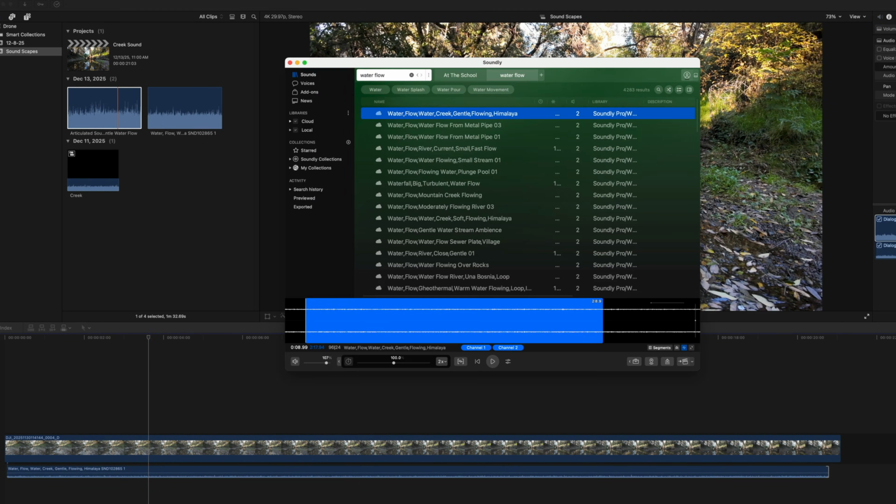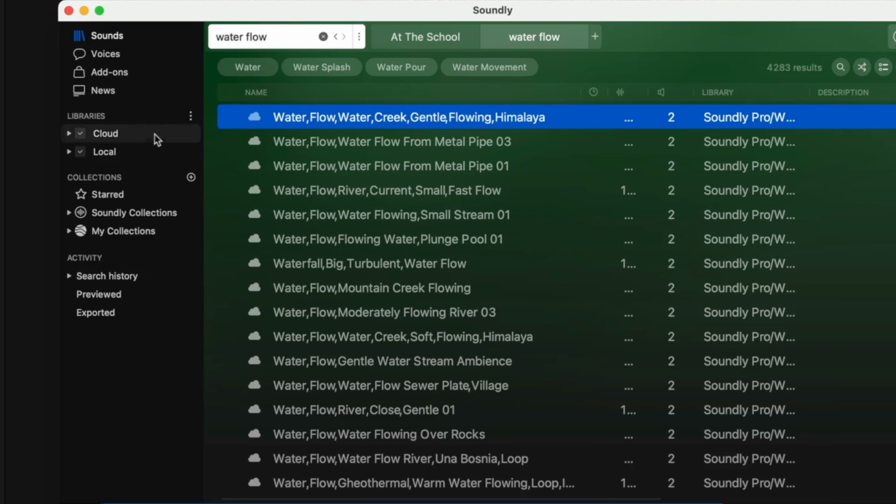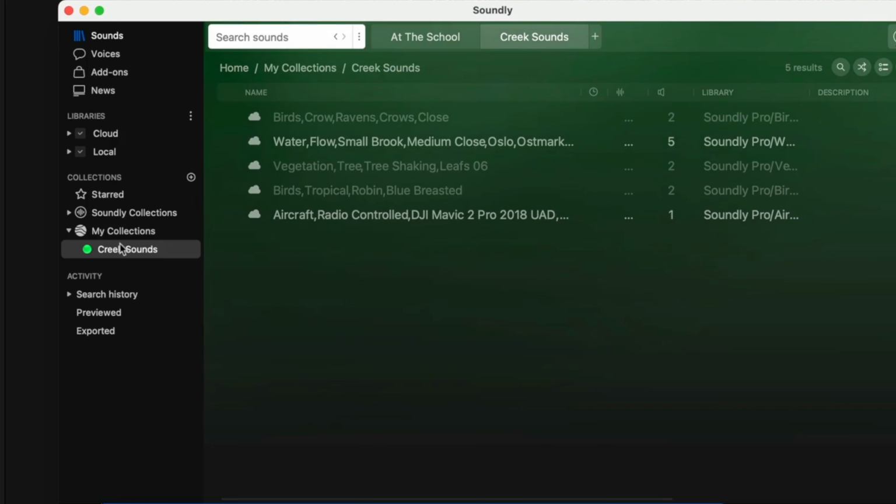One of the things that I like about Soundly is it has the ability, if you start finding sounds and you're looking for sounds and going through and creating a sound library, what you can do is create your own. So I've created collections. So here's some creek sounds collections. So there's ones that I've already searched for and found. So here's an example here.